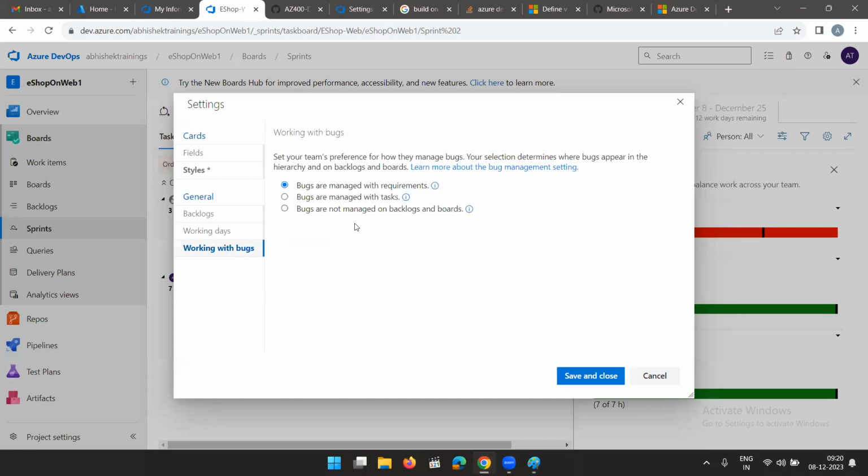Okay. Working with bugs. Okay. Set your team preference for how they manage the bugs. So this option in the settings is for when you are working with the bugs.